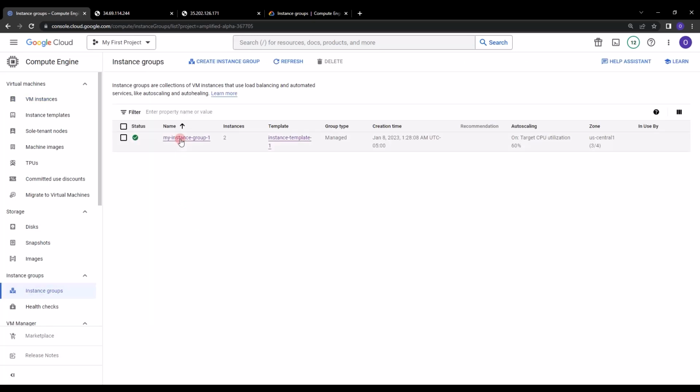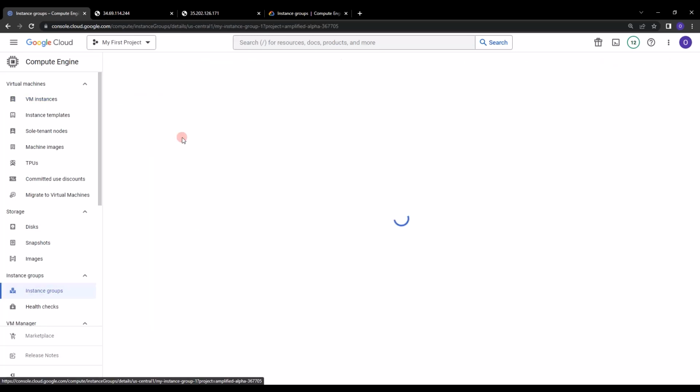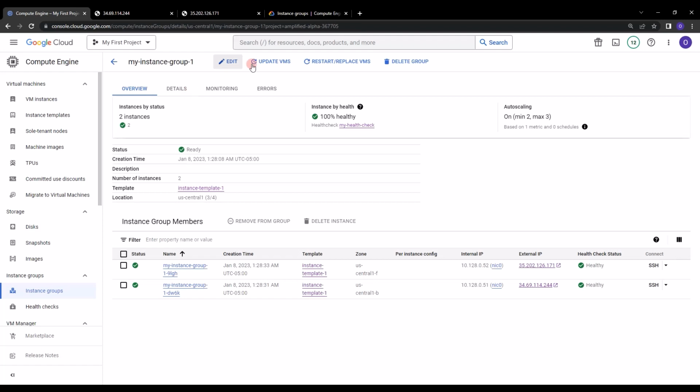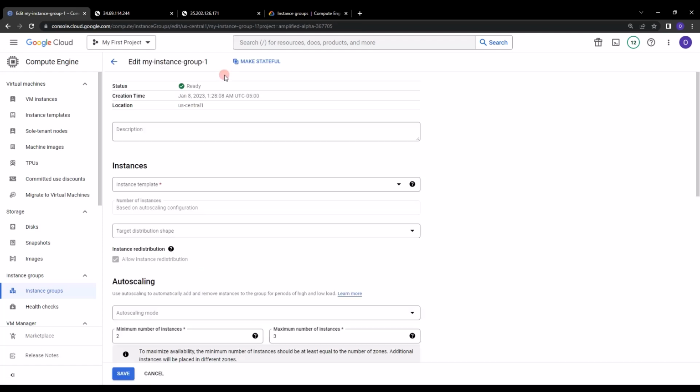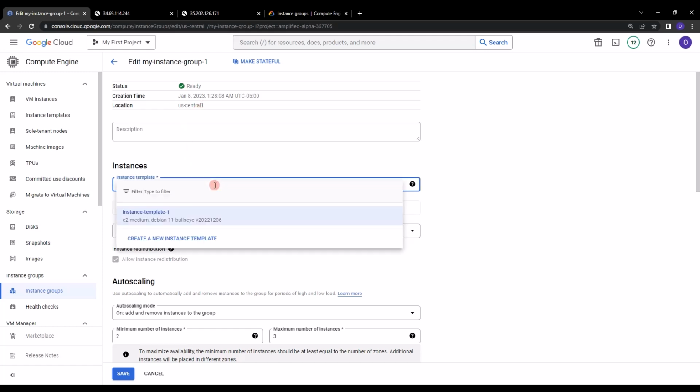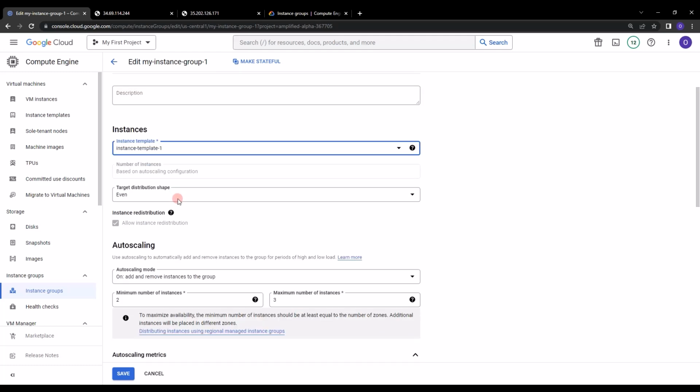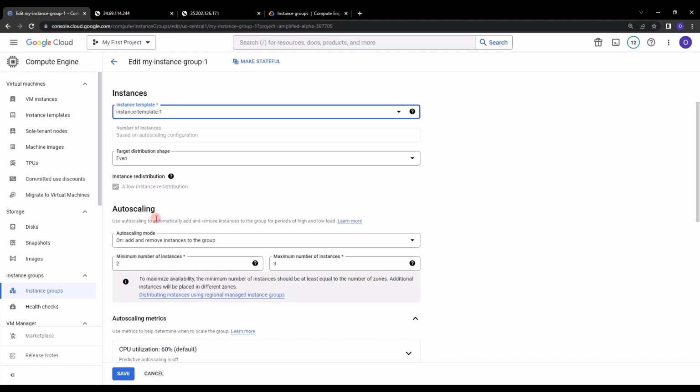If you want, you can click on this instance group, my instance group, and you can of course edit it. If you click on edit, you can see there are several things that you can edit. For example, you can choose a different instance template if you have one. You can also configure the target distribution shape. You can also configure the auto scaling. You can also change it.